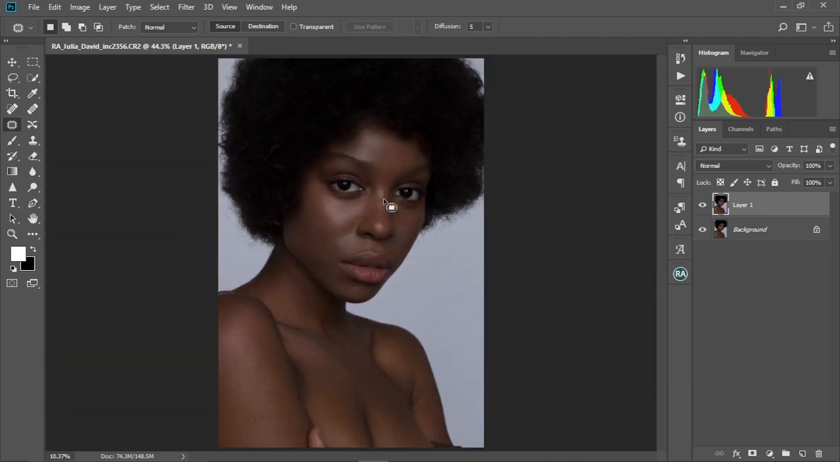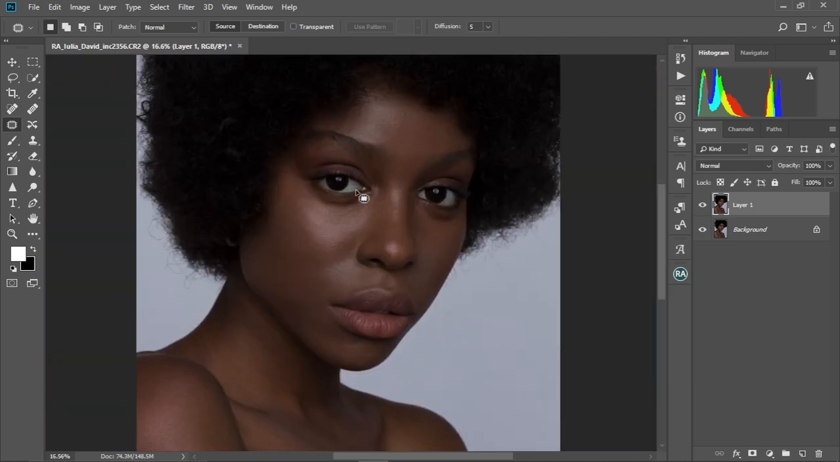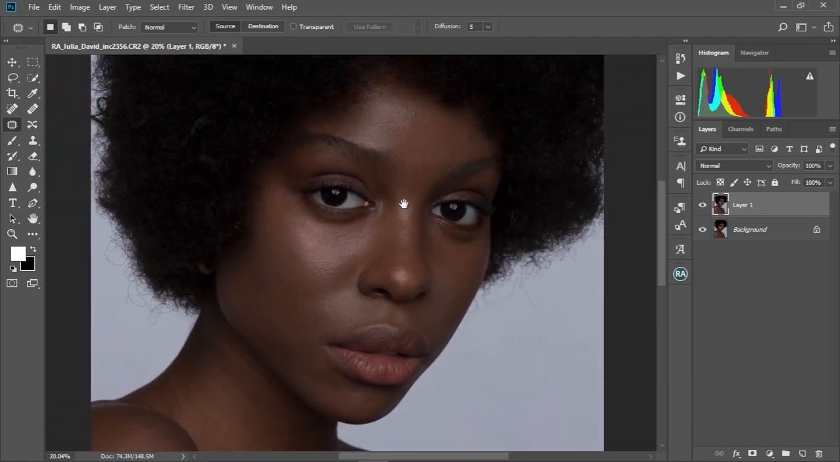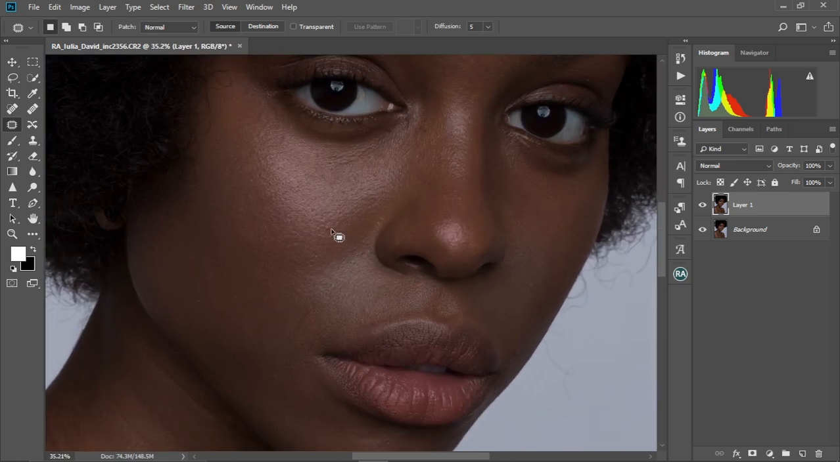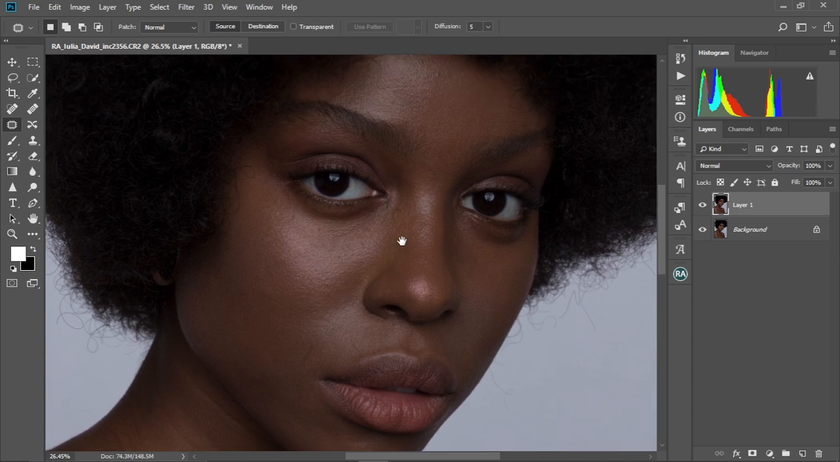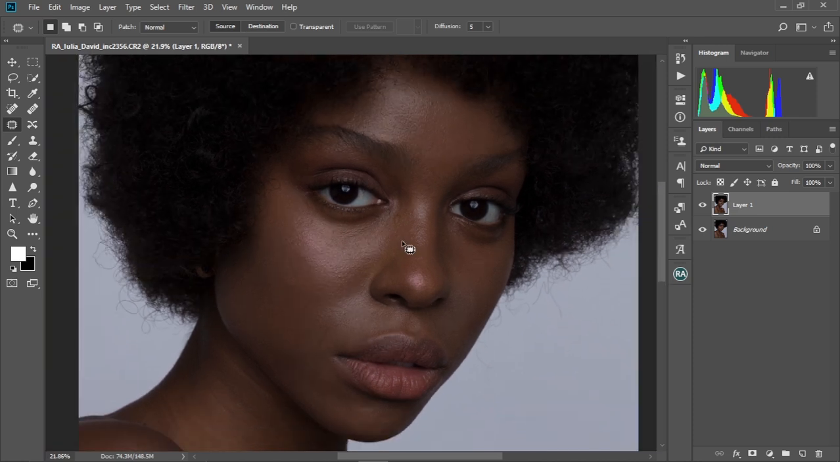All right, I'm going to zoom out. So as you can see, our model has a very smooth skin. So there's not too much to do on her skin. That's for the basic cleanups. So we're going to proceed to the next step.